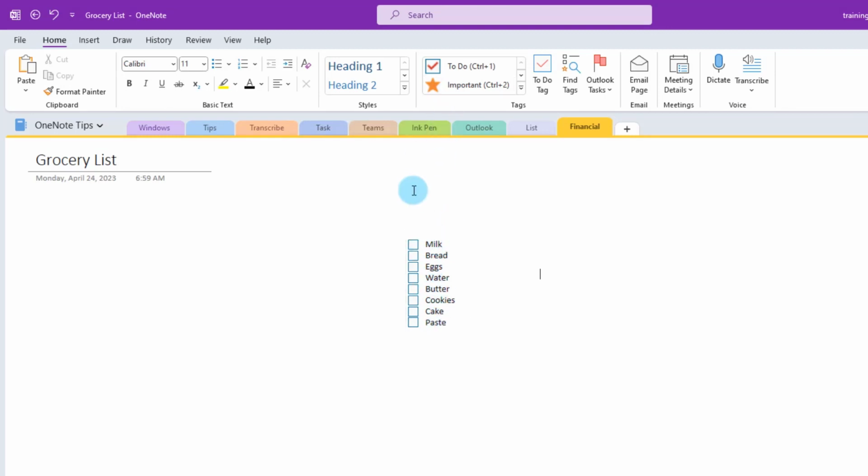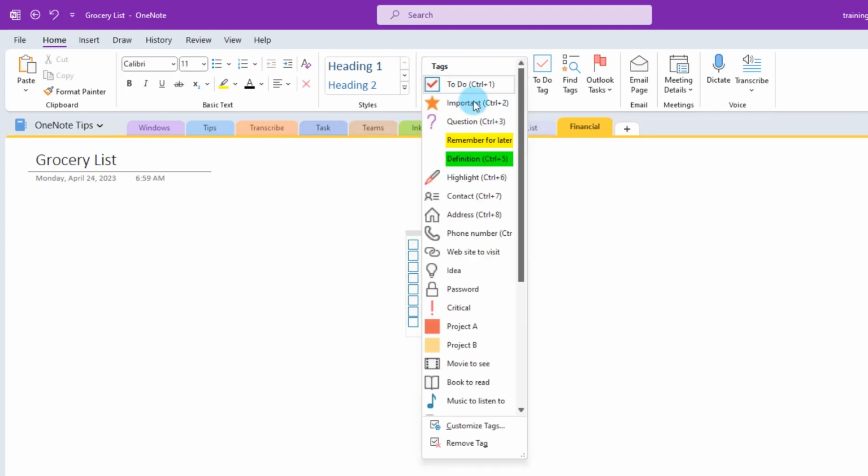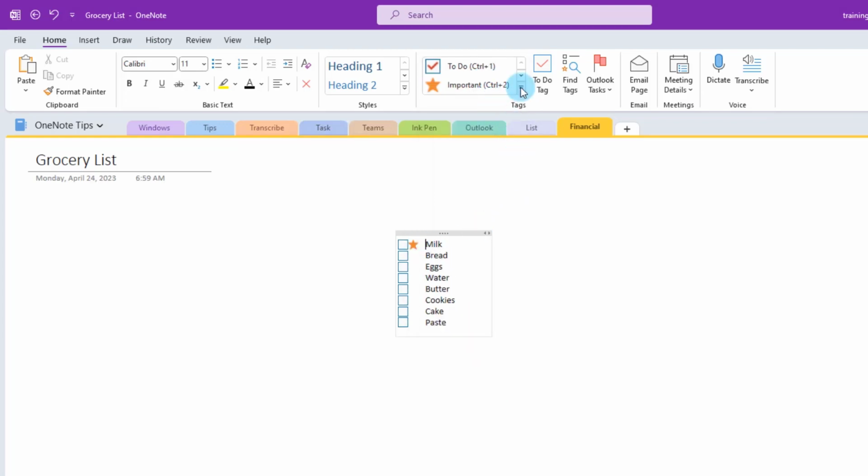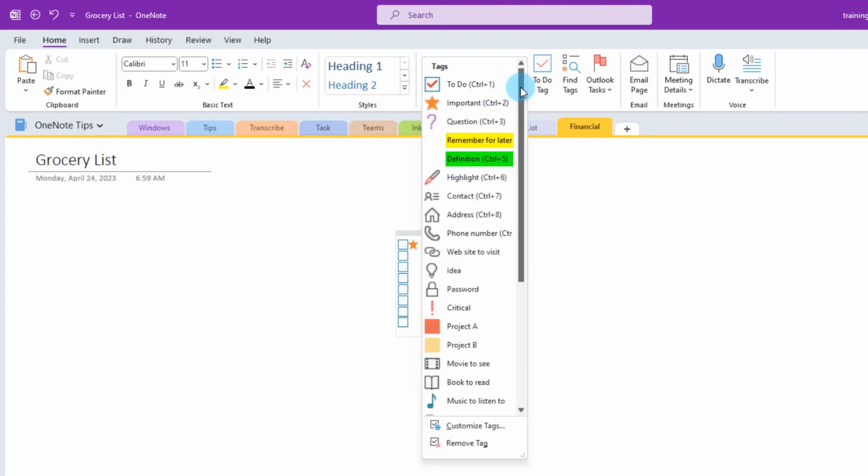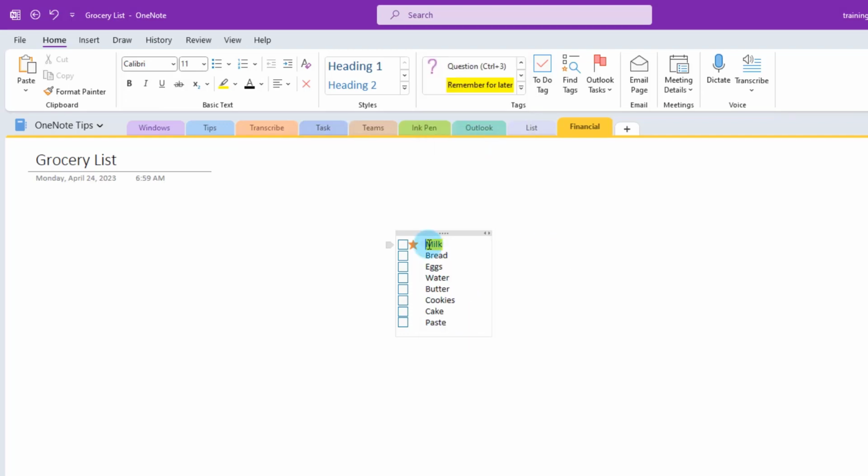So to place tags in the checklist here, I have to place my cursor here. For example, I'll place my cursor here. I will click on the drop down tab here. I'm going to select important, and there it is. I can also choose another one. For example, I'll click on remember for later. It highlights it. So there's a whole list of tags here, and you can place more than one tag on the list.